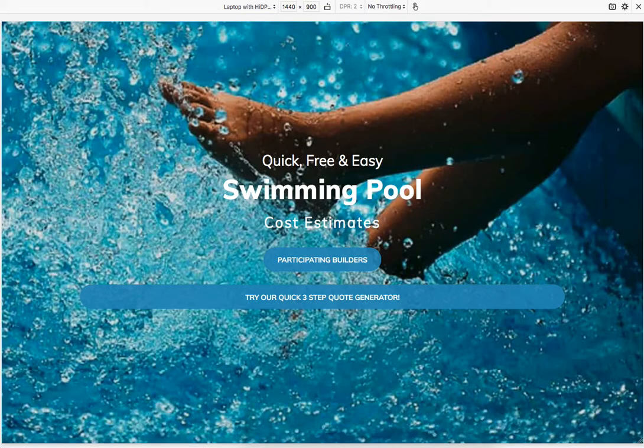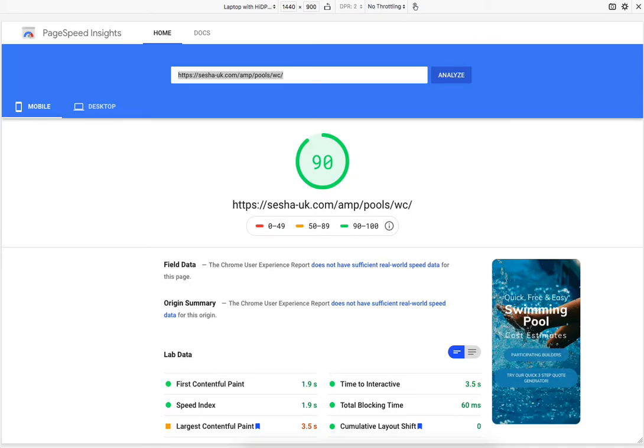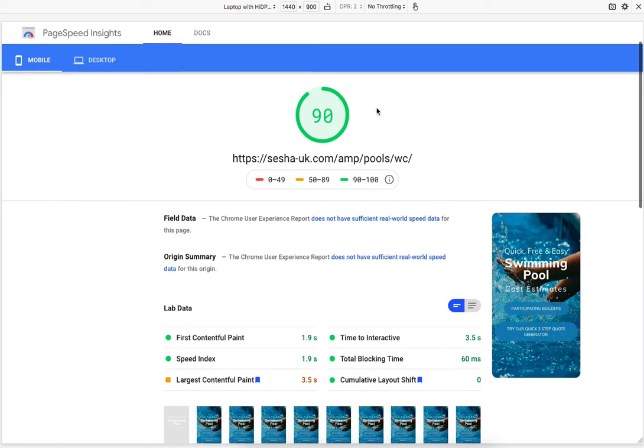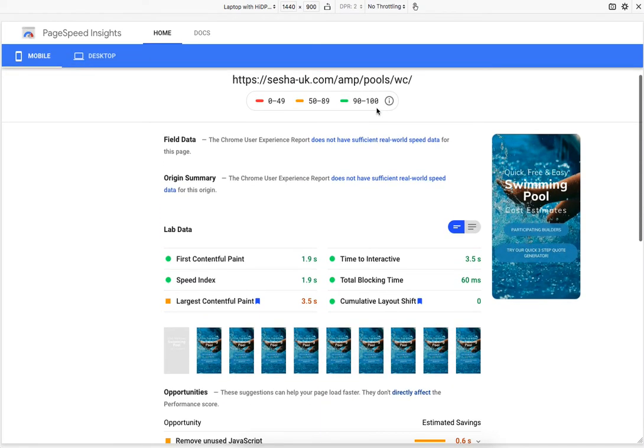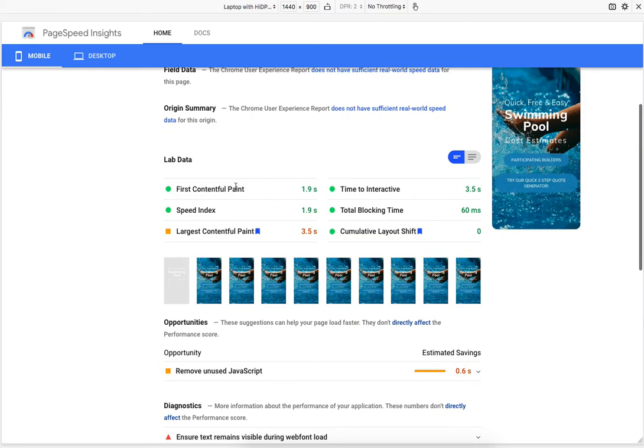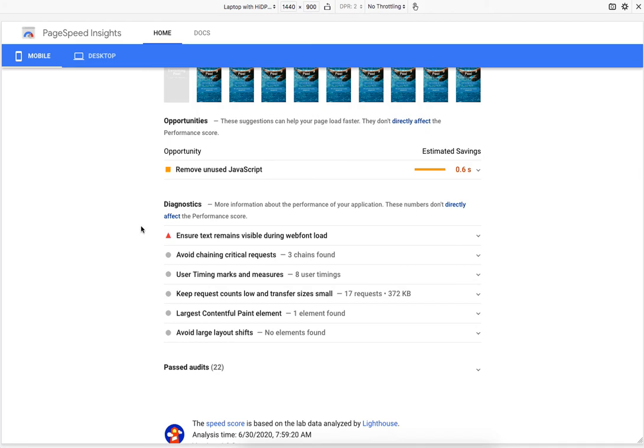But let's have a look at what the page speed insights according to Google are. As you can see, it's now up to 90 from 19 before. The full content pane loads in 1.9 seconds. Time to interactive is 3.5. So in other words, it's fully loaded in 3.5 seconds, but you can interact with it from the first 2 seconds or so. Far, far quicker.